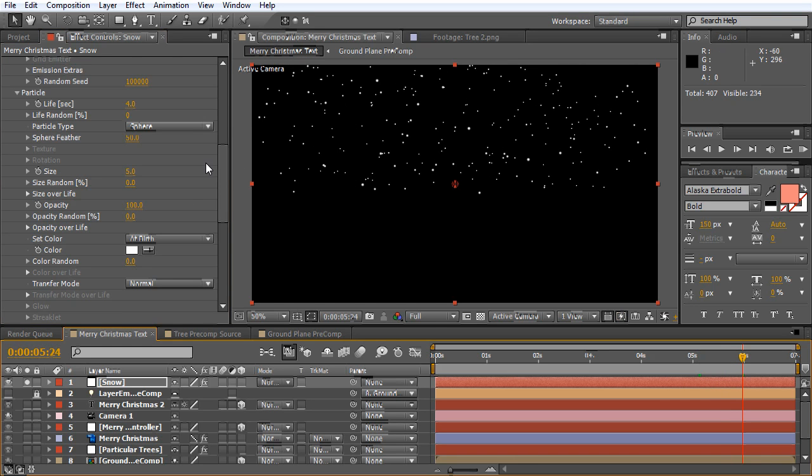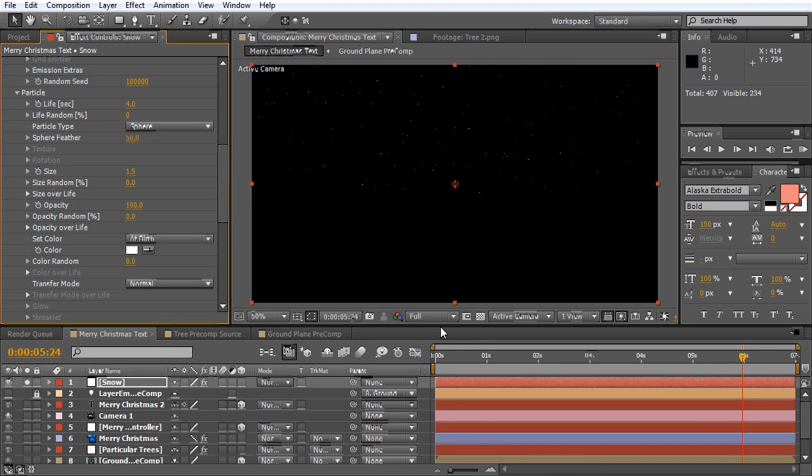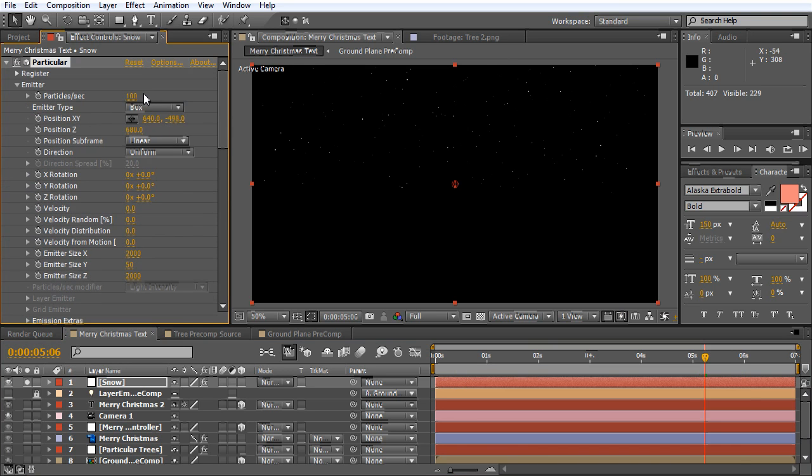I also want these to be a little bit smaller, so let's decrease the size to maybe 1.5, just a nice light snowfall, and increase the size random to about 50, just to give us a little different look. And I think we need a little more snow, so let's increase the particles per second till you get the look that you want. Maybe about 800 looks good.